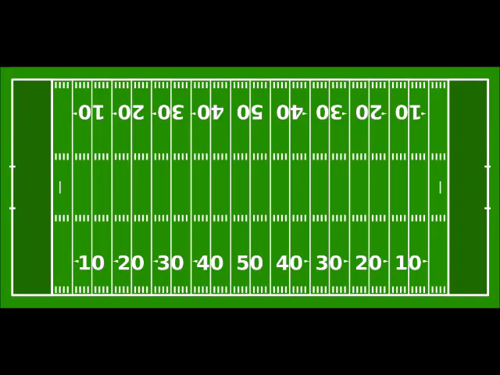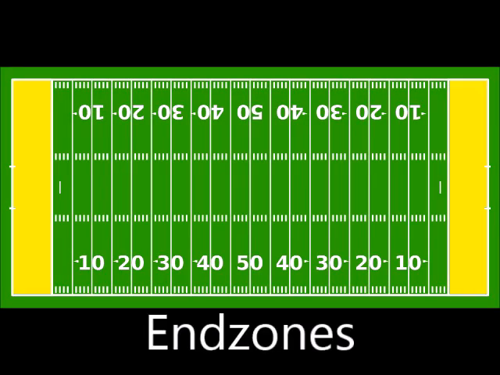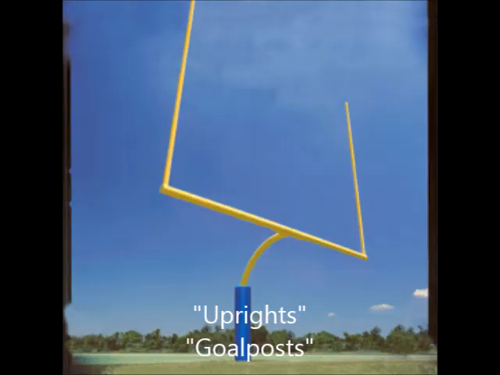Next we'll go over the field. This is what all football fields look like. On the opposite ends of the field, highlighted in yellow, are the areas where the teams can score, called the end zones. And behind those areas are these big yellow poles called goalposts or uprights.